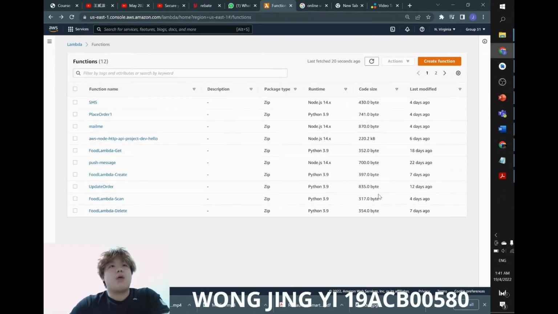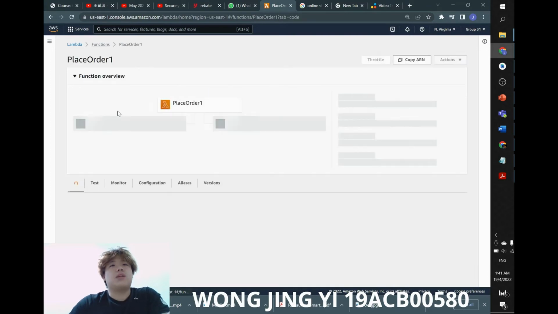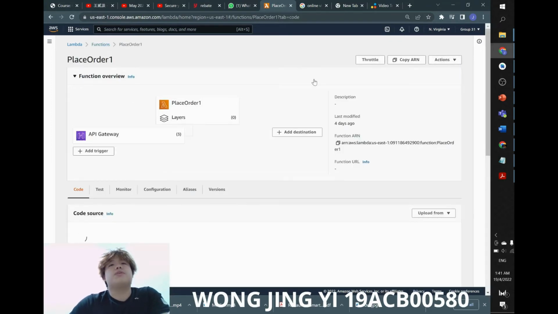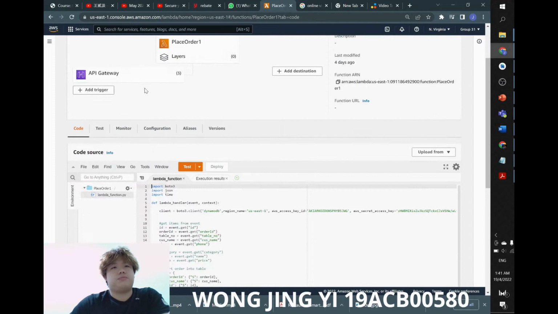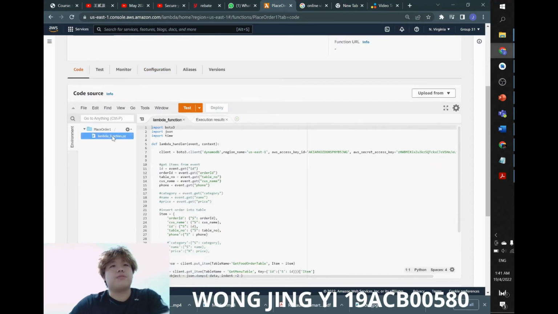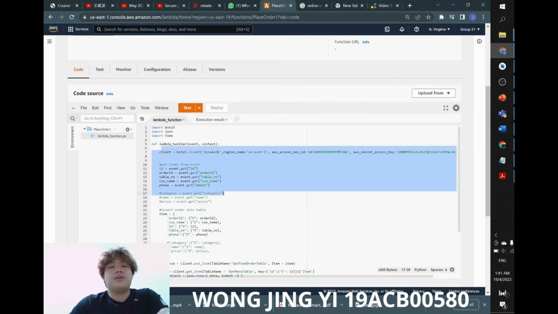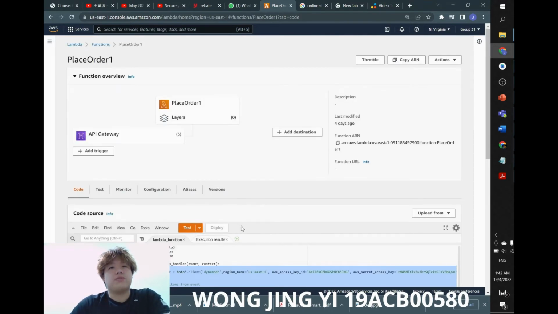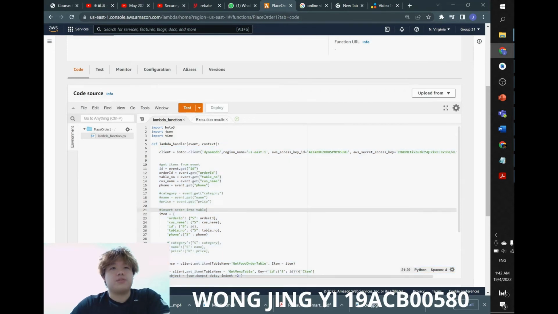Okay, now I will talk about my part for our group AWS system, and my part is the customer place order part. I named the Lambda function place order one. When you click it, the system will bring the user to this page. Here, I have chosen to create the function using Python code, and here is the Python code for running this Lambda function.